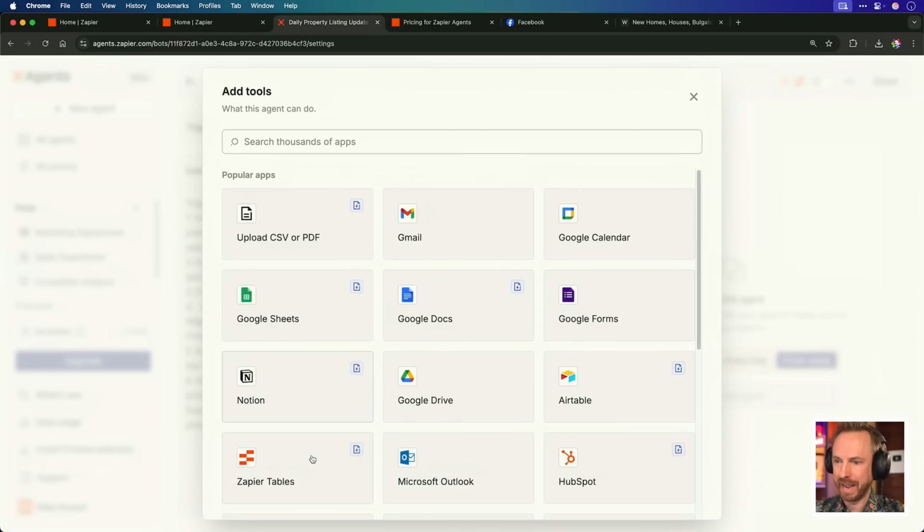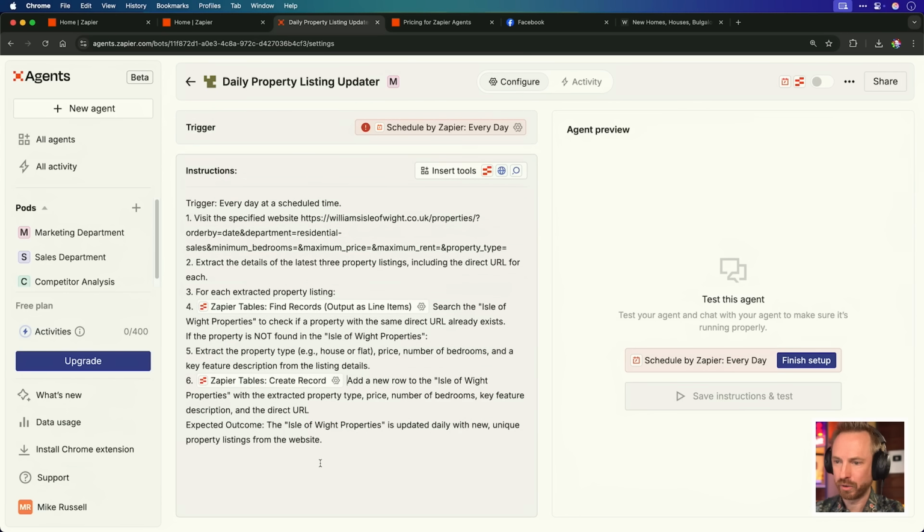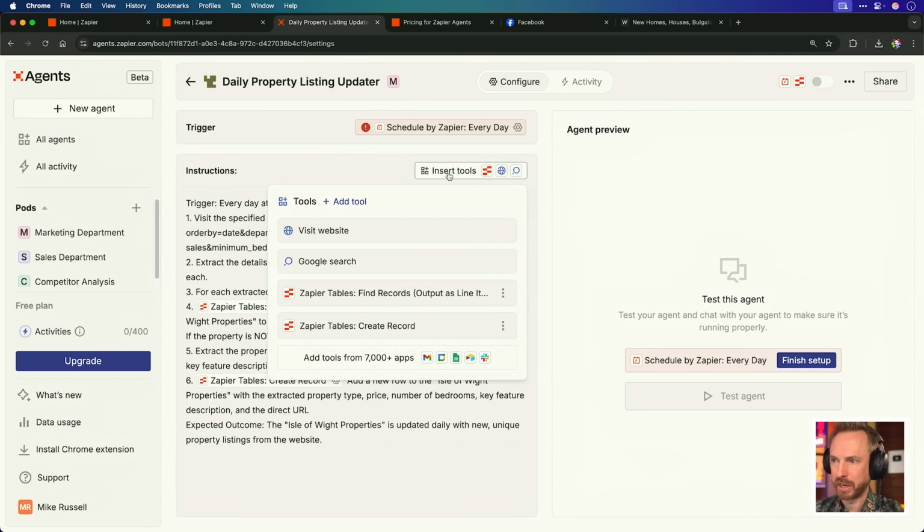So again, adding a Zapier table integration here. And this time we want to create a record. And the expected outcome is that Isle of Wight Properties is updated daily with new unique property listings from the website. Now for step 1, let's make sure we insert the Visit Website tool so it knows to do that. And now this is looking pretty good.